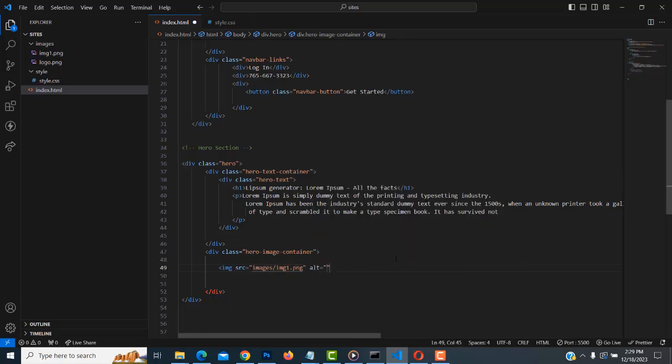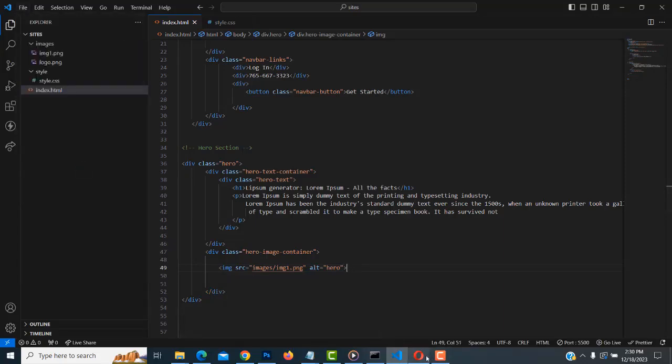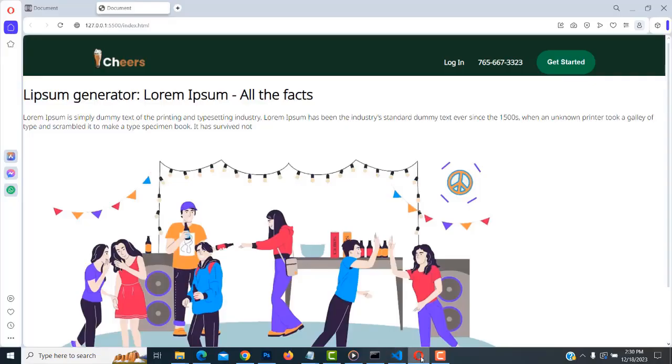You have to give the alt. This one you have to call. This is a must. Hero. File, save all. Now bring back to the application. Here it looks like this way. It looks like this way.